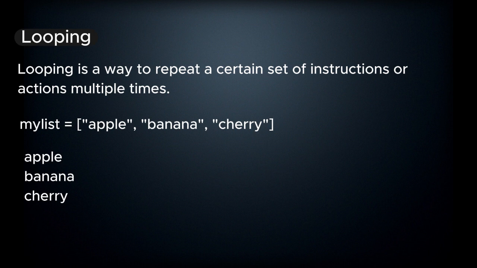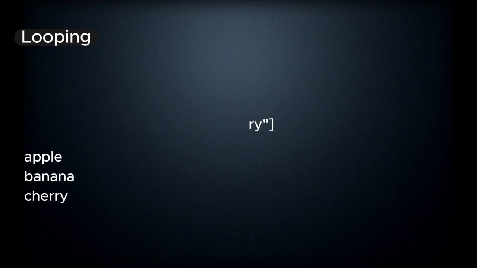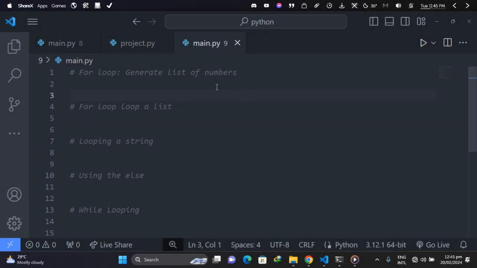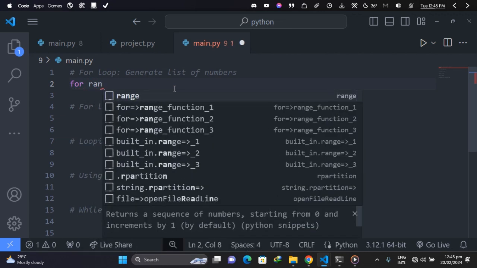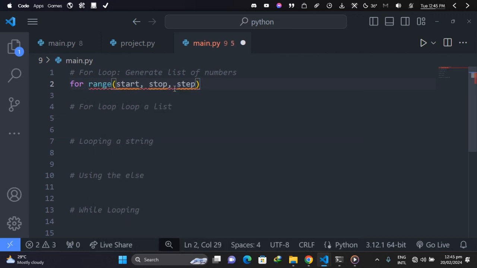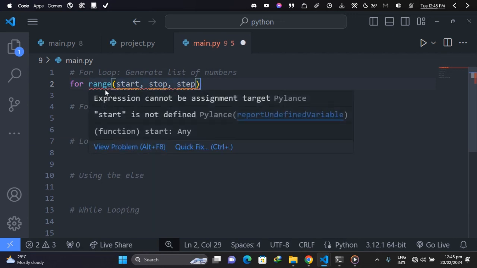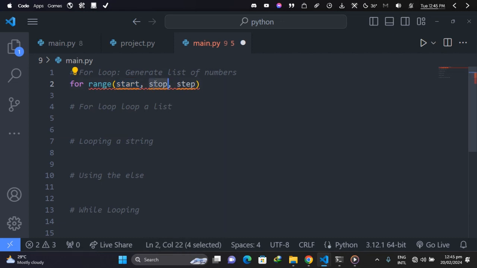So let's open our code and I'll explain how to use looping in Python. We are starting with our for loop. We are going to generate a list of numbers. To do that, we simply write the for first, and then we can use the range to specify the range of numbers we want. If you check, there are a couple of parameters here: we have the start, we have the stop, and then we have the step.